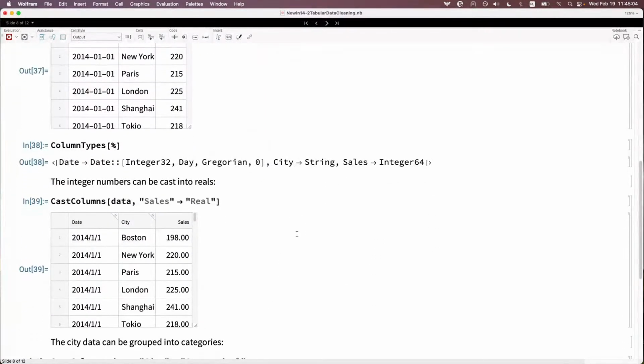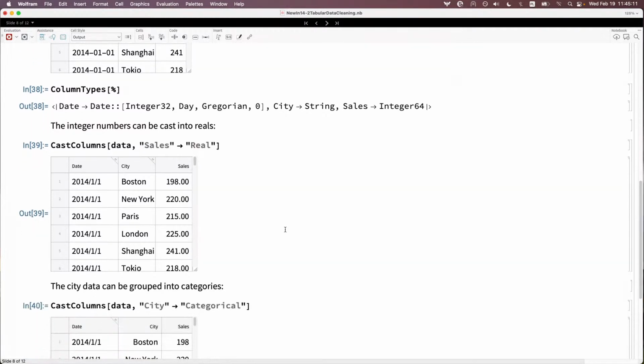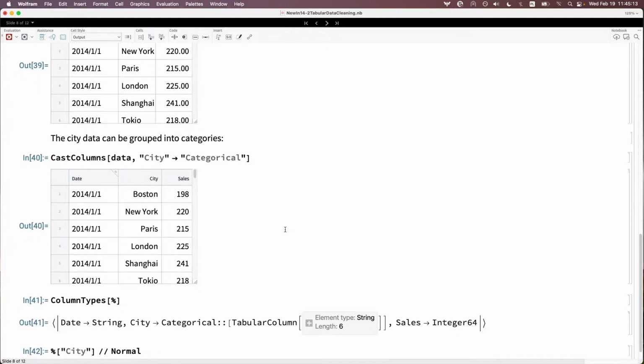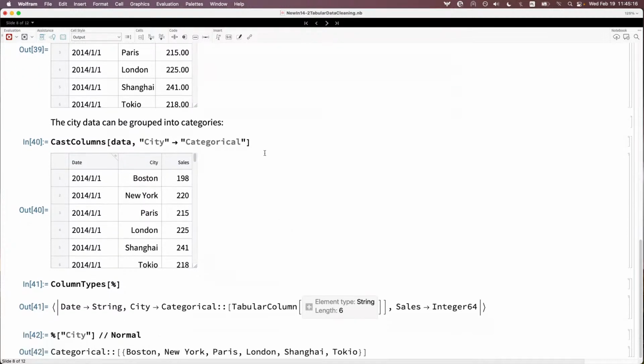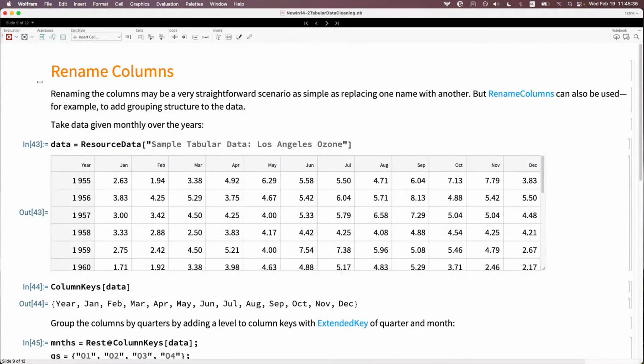The integer numbers can easily be cast into reals. So the sales can be changed into reals. And you can see that the city data can be grouped into categories, instead of just being strings. So if we ask city to be categorical type, then we see that we have here a categorical type with the types being listed here as all the cities from the original data.